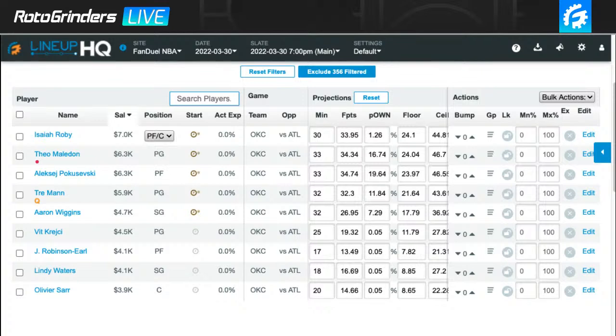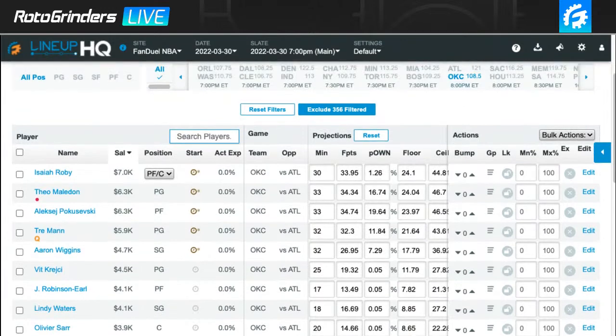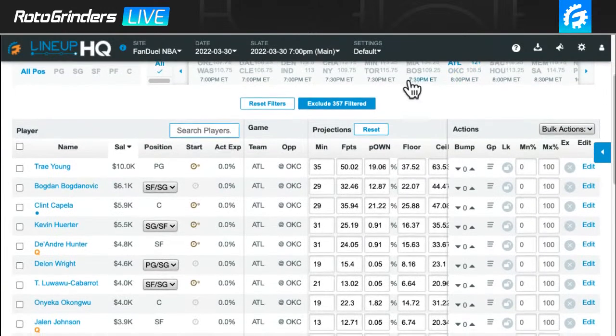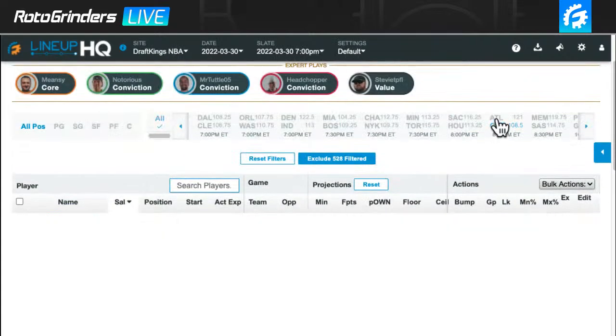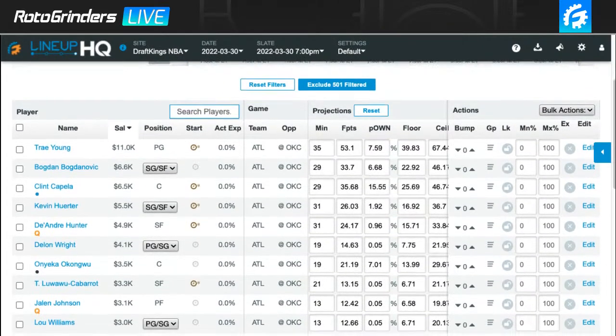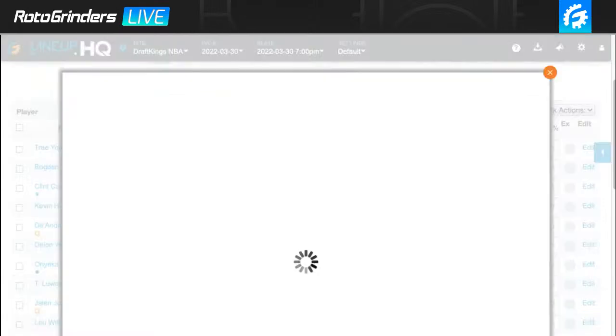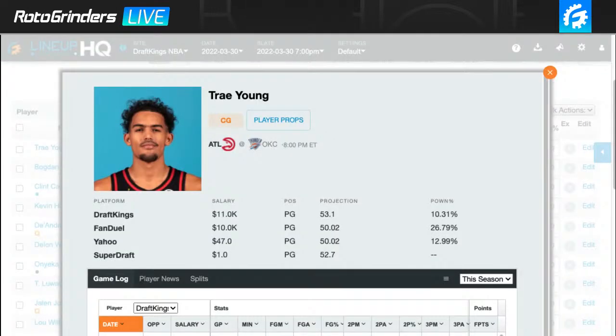Stevie, knock out both sides. Trae Young's one of my favorite plays on the slate. The Thunder have done a great job of keeping games close, and they've done a terrible job of defending the point guard position. So I think Trae Young, if this game stays close, could be the best raw points play on the slate. Very, very low ownership, 10% on DraftKings, probably around the same on FanDuel. I don't have it up in front of me. A lot more ownership on FanDuel.